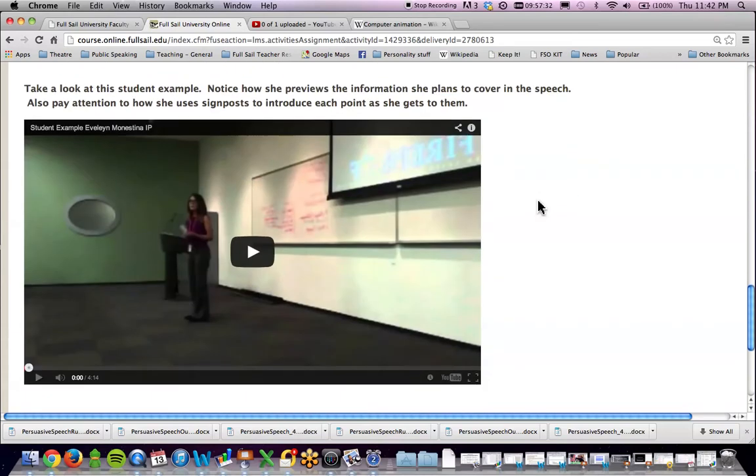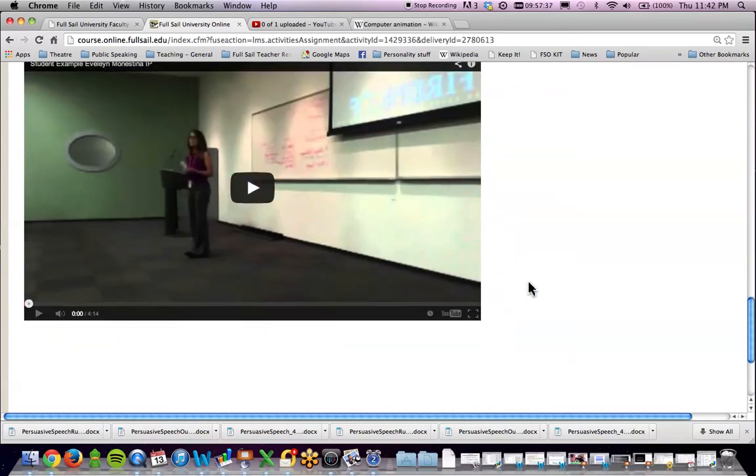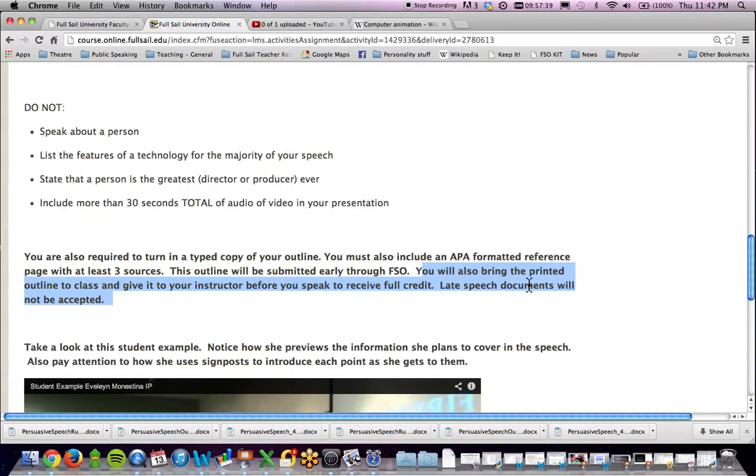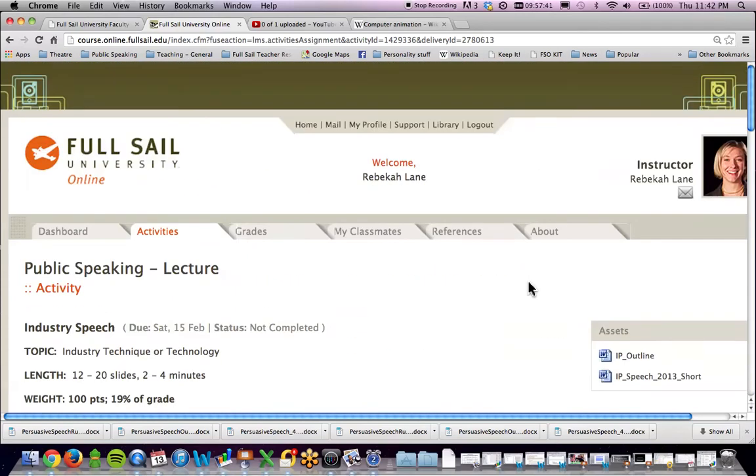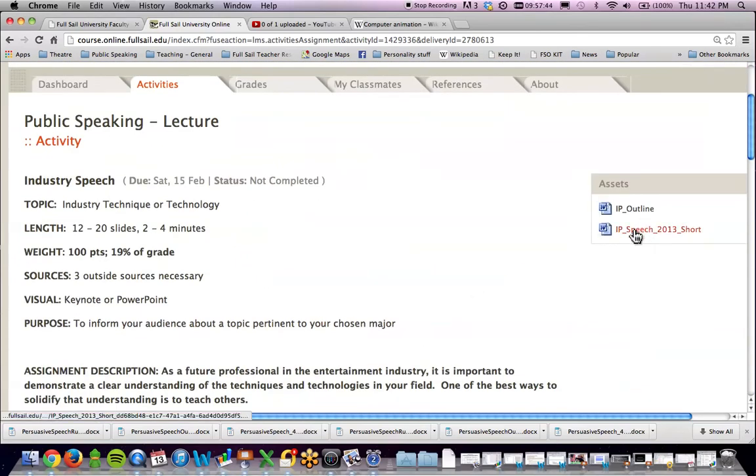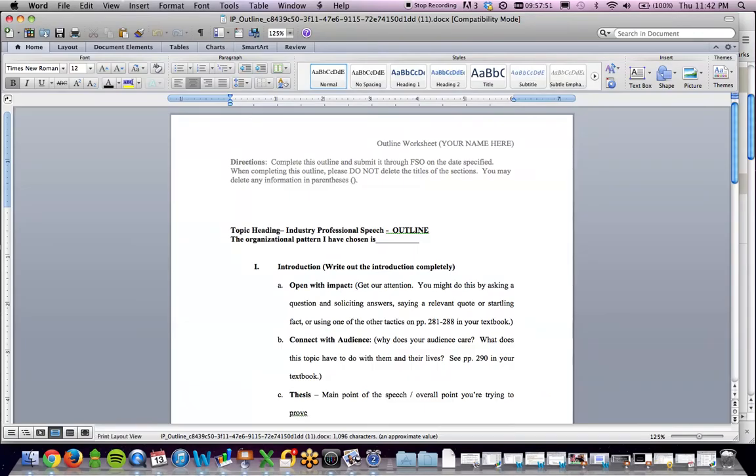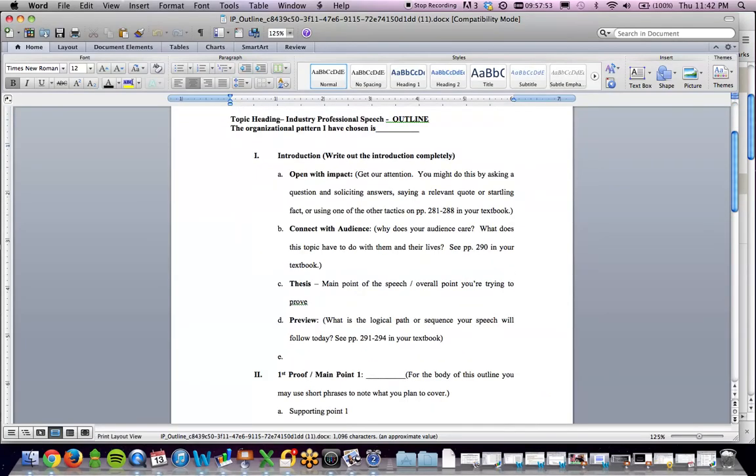Now, if you're really looking for an example, we have an example here. Evelyn did a really awesome job. So make sure you watch Evelyn's speech, and that gives you a feel for what I am looking for. So I'd like to show you the assets that you have available. First, I do expect you to use this outline worksheet. Make sure that you follow these directions carefully. If you are unsure of what goes in any of these sections, go ahead and read the page numbers. Now, if your page numbers in your textbook are different from mine, that's okay.